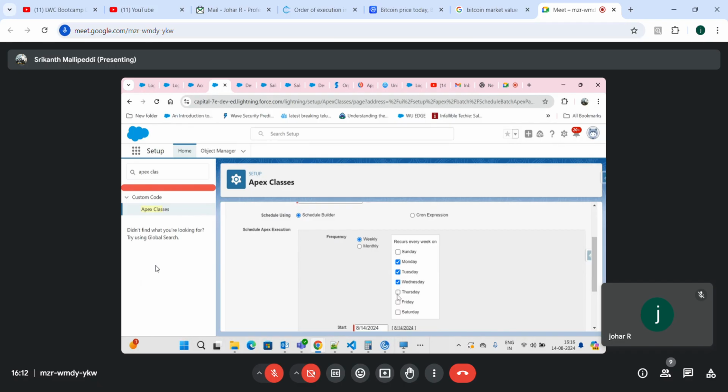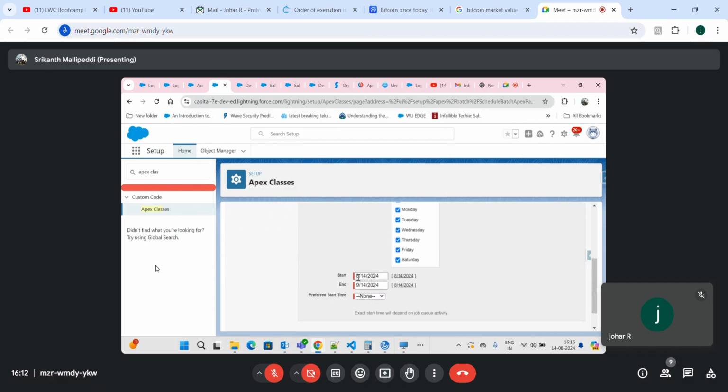if I choose this option, then automatically it is going to execute every weekday. If I would like to execute every day, then I need to select this option. Here you need to provide the start time as well as the end time, maybe up to 2030, or 2040, or 2050. Until then you can schedule your schedule apex. Whatever the start time and end time, that is when it is going to start.